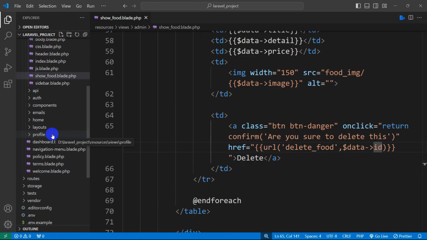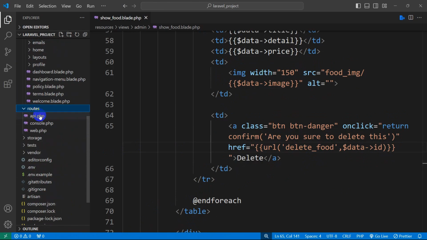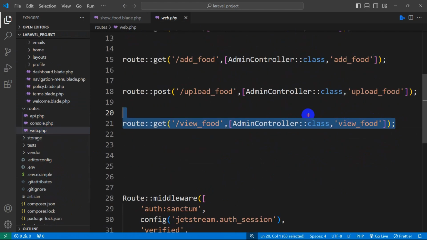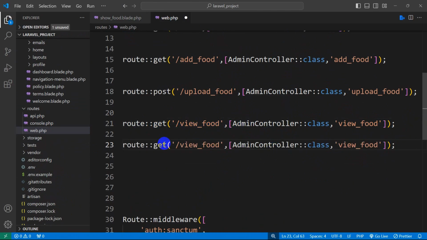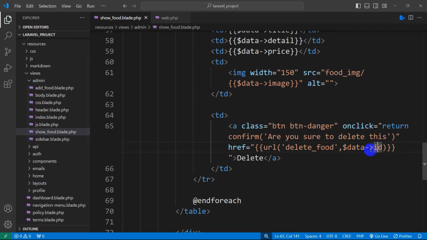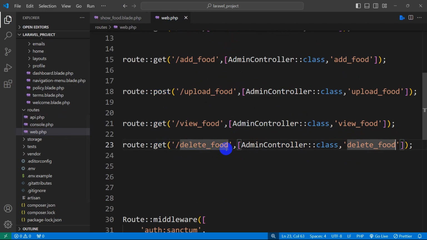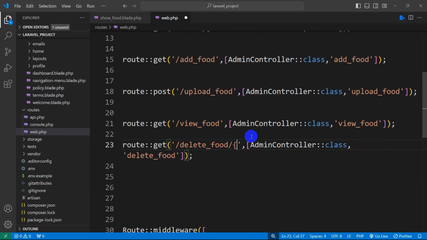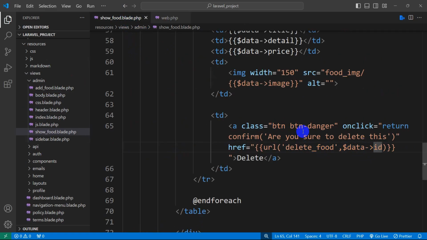So right now we're going to write a route for this. For it, let's go to our route, the web.php, and here let me just copy this, then I'm going to paste it here. The route will be get, and the route name will be delete underscore food. We use the admin controller, and let's say the function name will be the same thing, which will be delete underscore food. And here you can see that from here we are sending the ID. So we also need to catch the ID over here. For it, we'll give a slash, then second bracket, and we're going to say here id. So using this $id, we'll be able to get this ID.